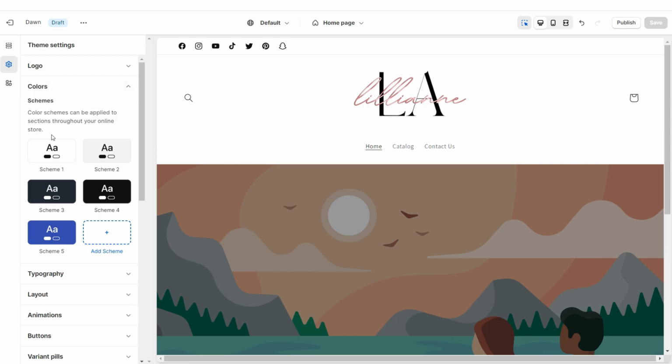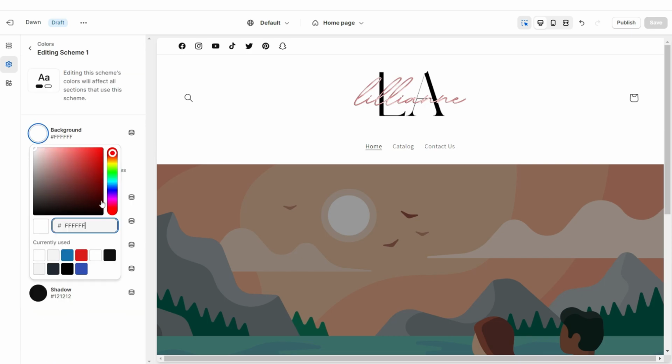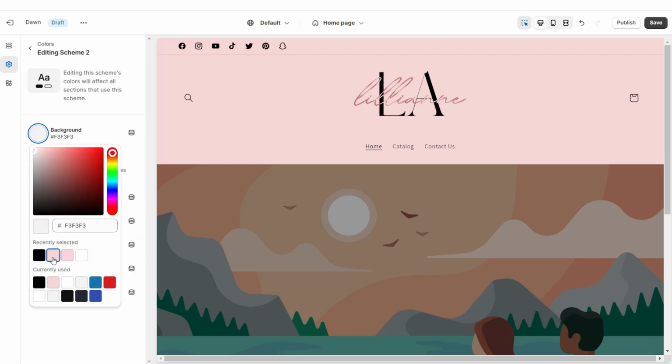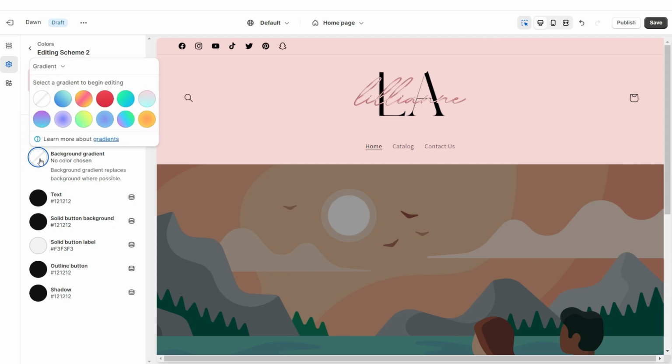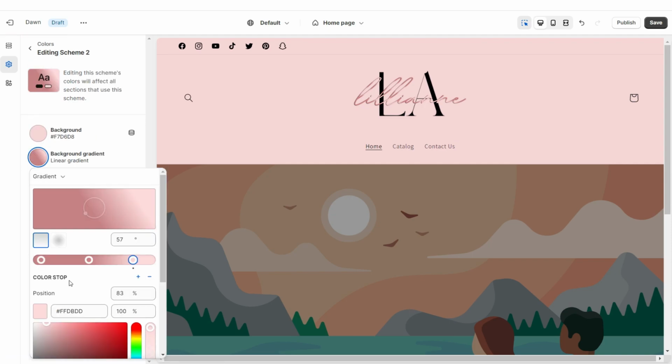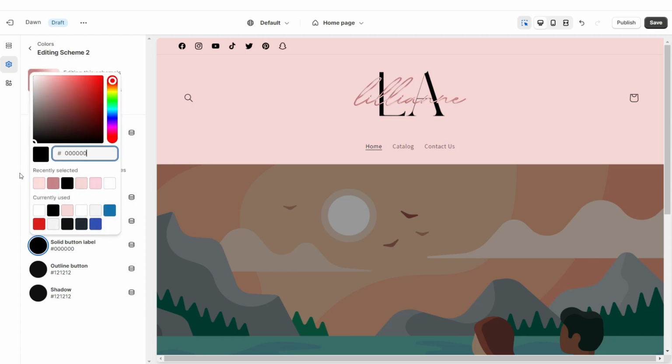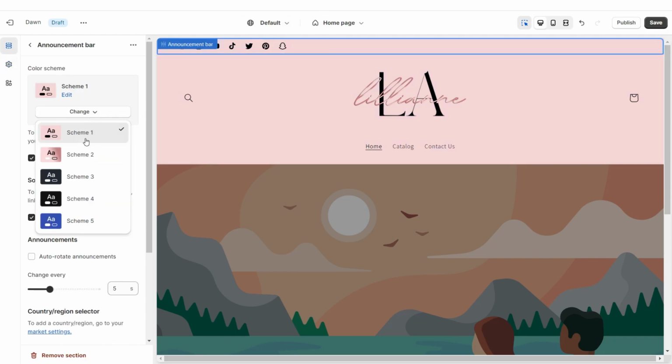Click on Colors, then Color Scheme 1, and I'm going to set this background to a light pink color. Then you're going to open up Color Scheme 2. I'm going to set this to that same light pink color. Then I'm going to apply a gradient background effect. For the color combination, I'm going to do a dark pink and a light pink color to create that rose gold effect. I'm going to change the solid button background to white and the solid button label to black. Then you're going to click on the announcement bar and apply Color Scheme 2.